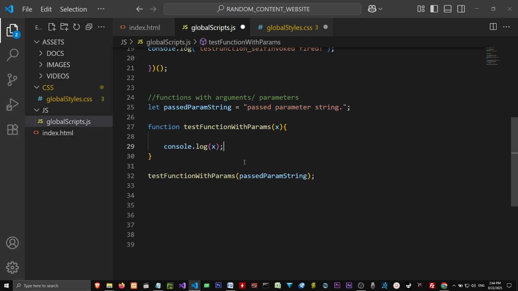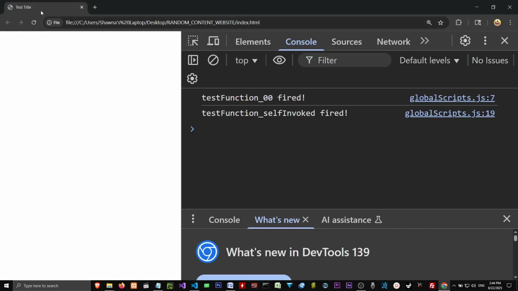So let's review what we have. We've got our variable, which is equal to the string passed parameter string. We have our function called test function with param, and we're going to have one parameter in here, and it's going to be put into console log here. And then the way that you pass the parameter is, when you invoke the function down here, you're going to pass your string into here. Now let's go ahead and hit Control S to save, and let's see what happens. Okay, refresh. And here we go. We have passed parameter string.